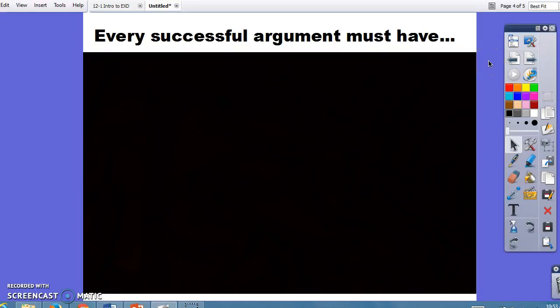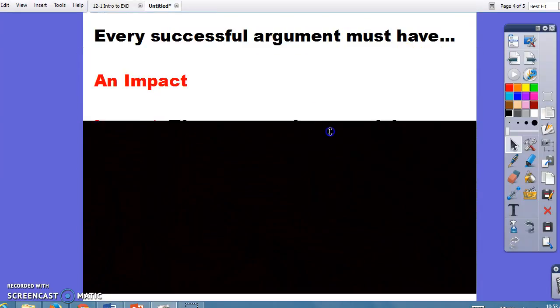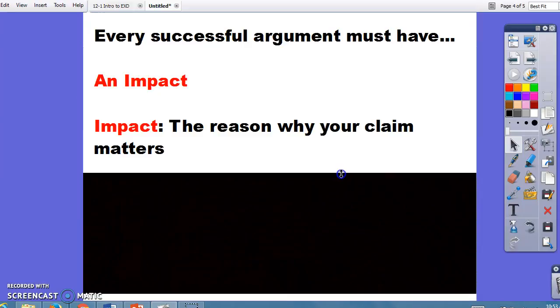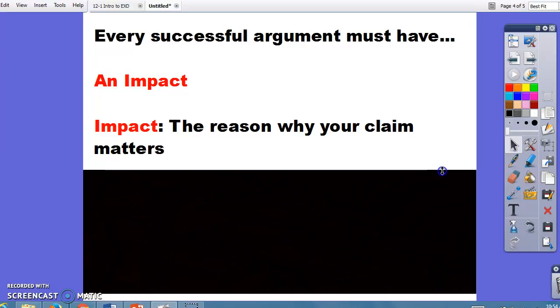In order to really convince the person that your claim is true and that that reason matters in some way and isn't just something that you're saying, you have to have a final component of the argument. And that is what we call our impact. An impact is the reason why our claim matters, right? So I can tell you that cheese has nutrients, but that doesn't really give you any specific reason why cheese is good.